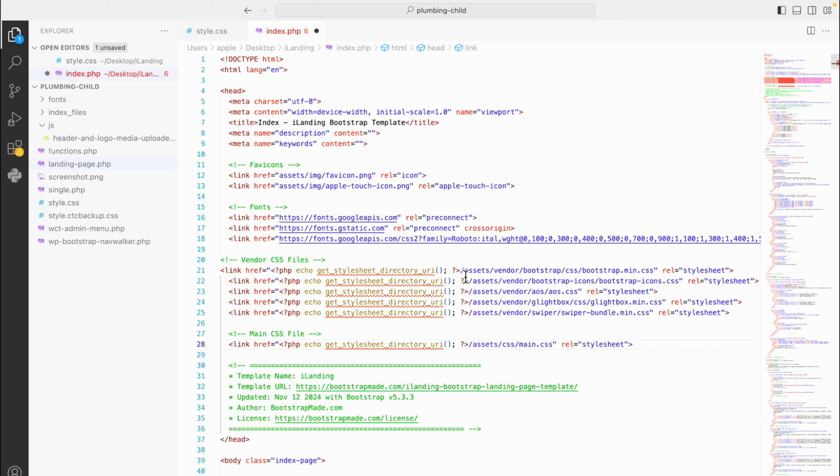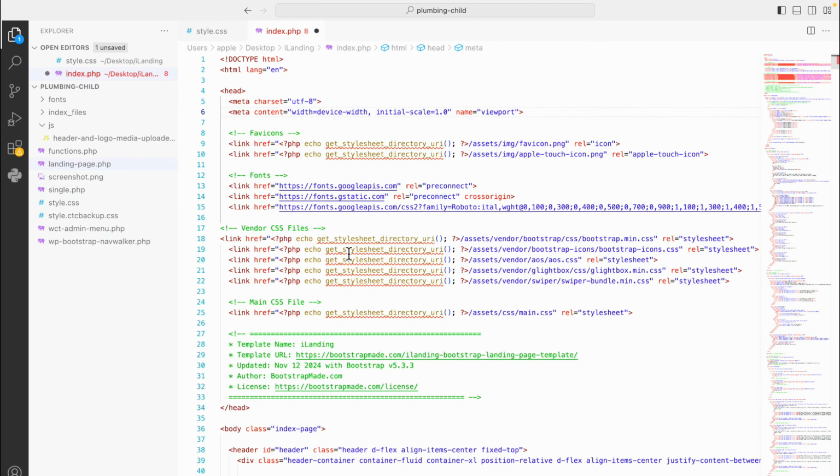So if we copy this one and add it to here and here, then it will replace it. One more thing, you should remove the keyword, the description and the title tags from your template, because this will be automatically managed by WordPress. You do not have to add this here.